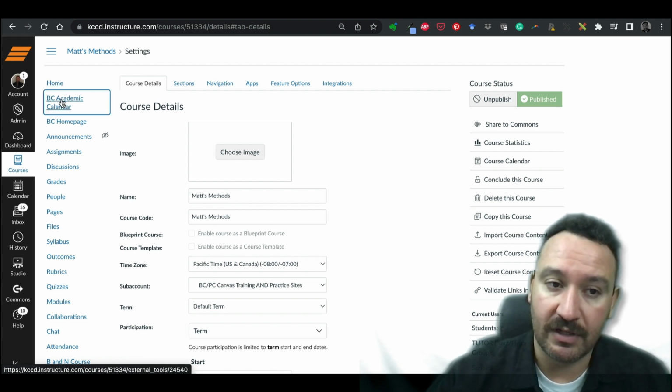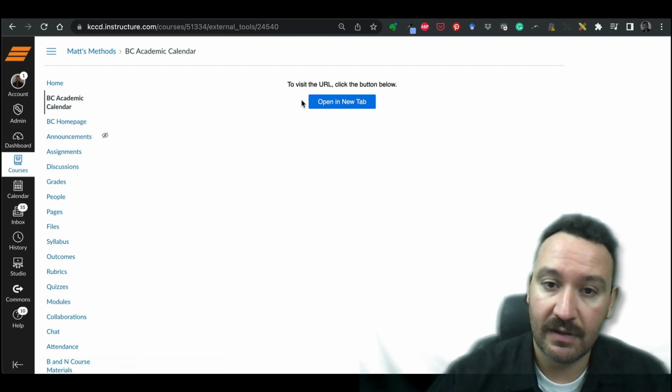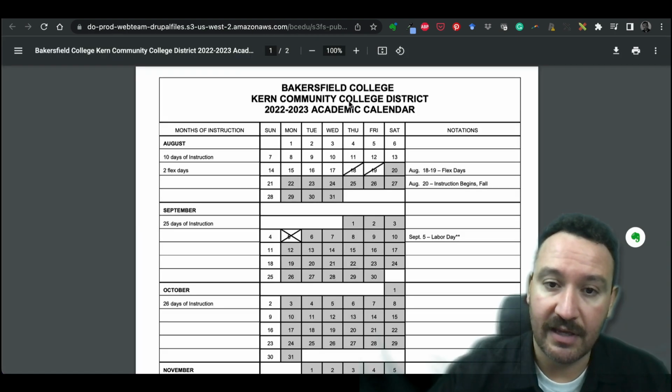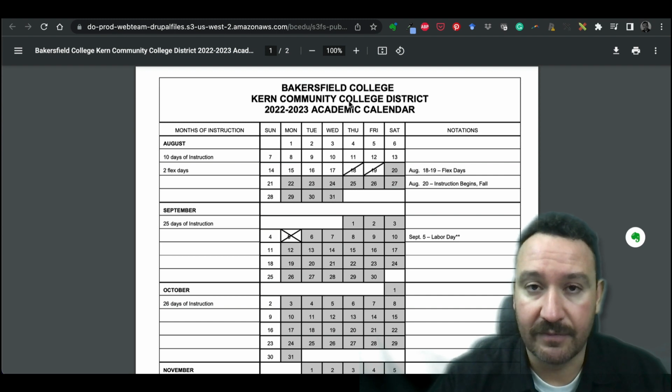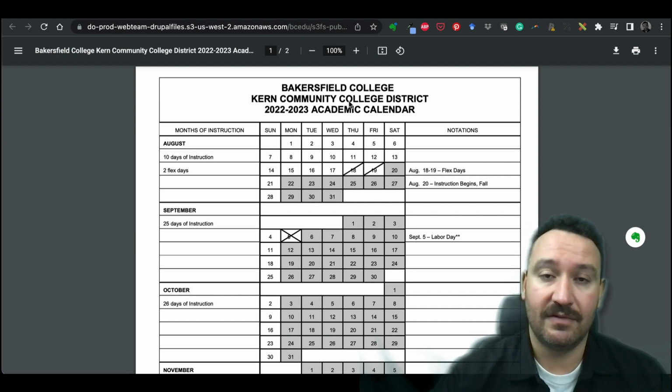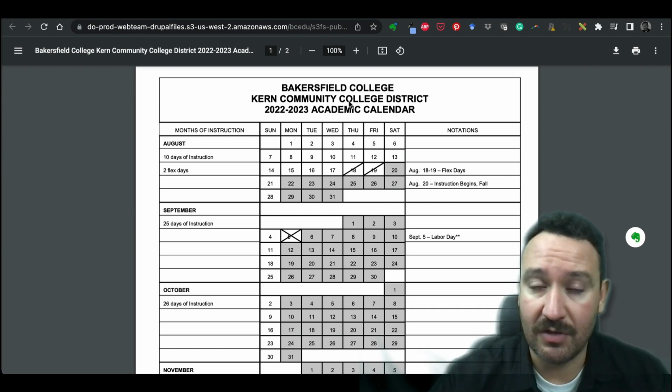So if my students were to click that, say open in a new tab, it's going to take them right to the calendar. So it has so many potential uses. It's up to you to decide how you want to do it. But that's how you use the redirect tool.